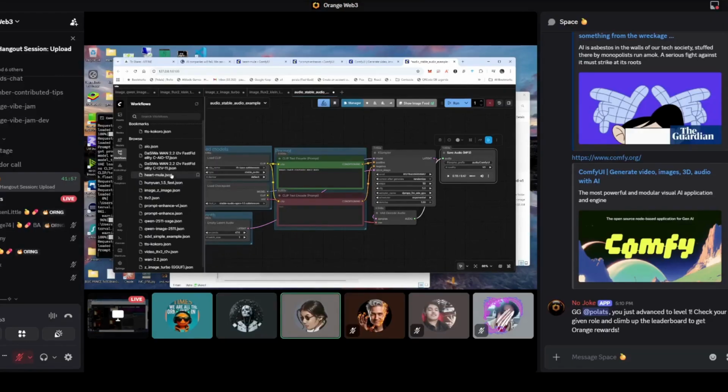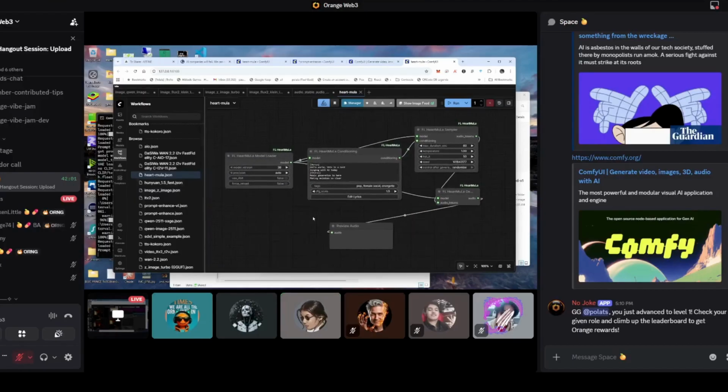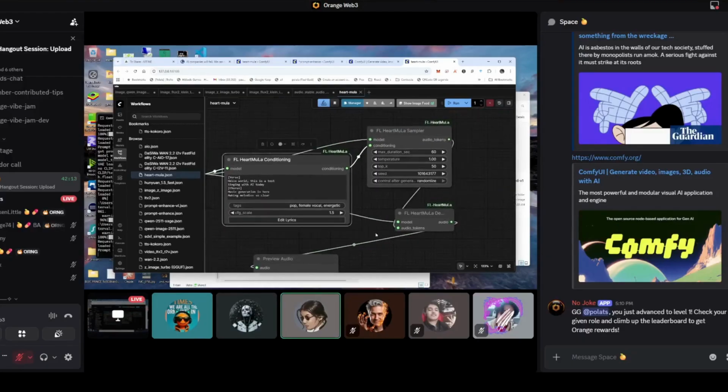This is a new model called HeartMuLa. It just came out yesterday. Okay, so let's use it. It's like Suno. You can actually do a bit better than Suno, I think. You can specify the actual lyrics that you want it to sing, and it's going to do that.